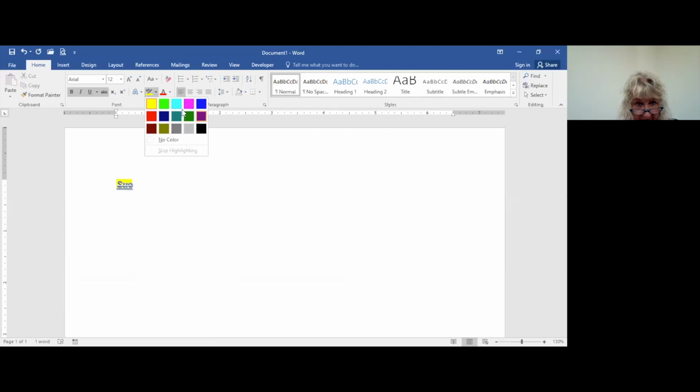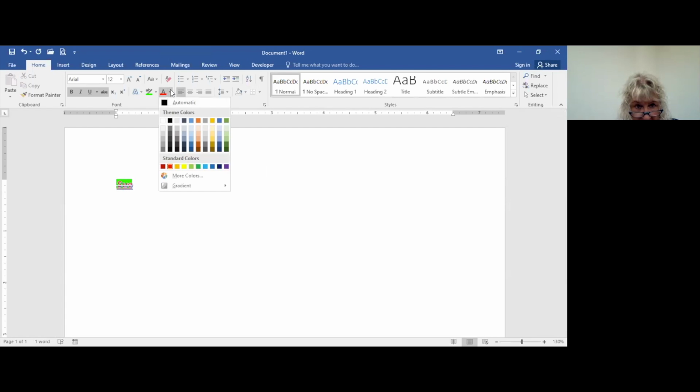And I can pick another color if I just click that little arrow. So if I want it to be in green, let me highlight it. Now it's in green. And the next one is your font color. So I'm going to highlight it again. Red is picked by default. But if I don't want it to be red, I can go to here and I can pick a different color.